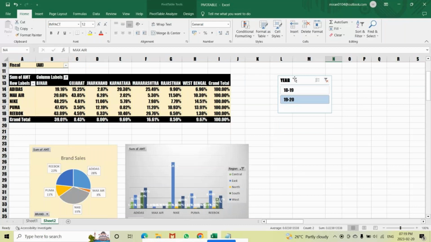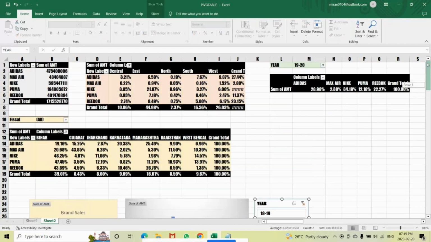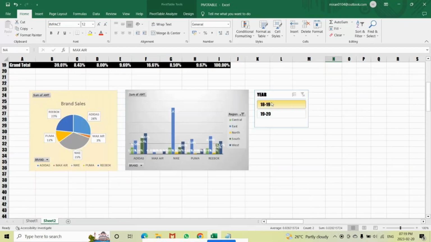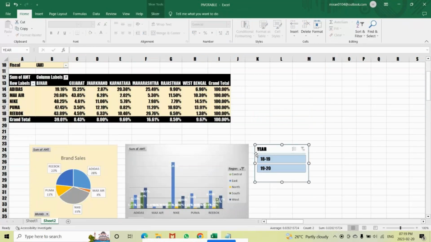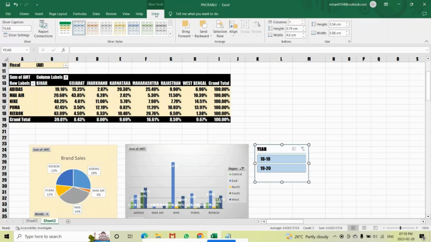I want this change to happen not only in this table which I have inserted, but for all the other tables, and along with the chart also the changes must happen. To do this, I'll remove the filters. If you have selected something here, I'll remove these filters. Now, after selecting this slicer, you have a new tab, a slicer tab. Click on the slicer. Everyone, click on the slicer tab.